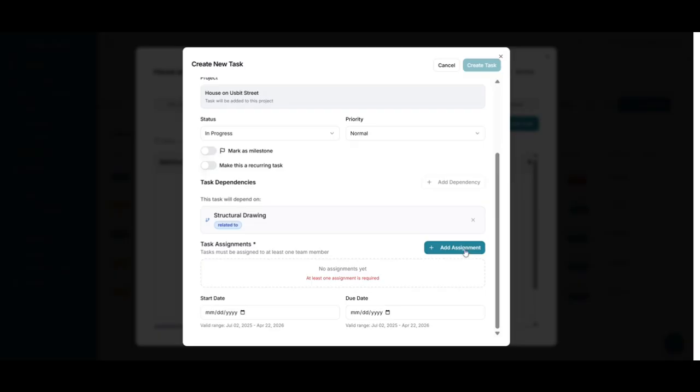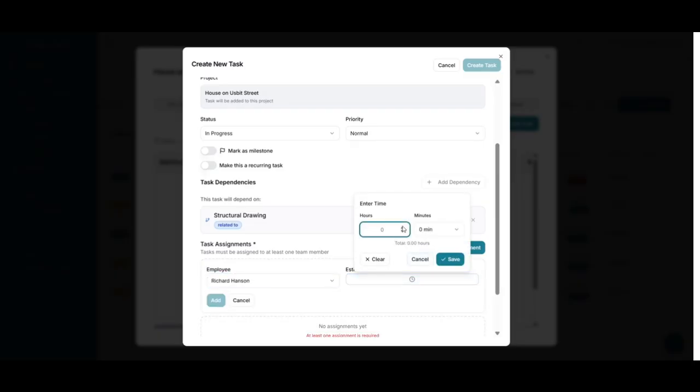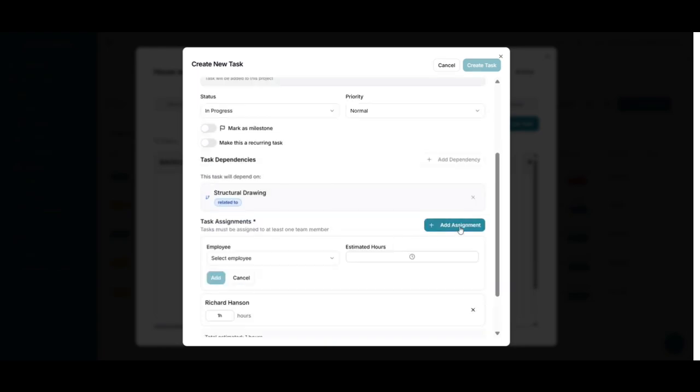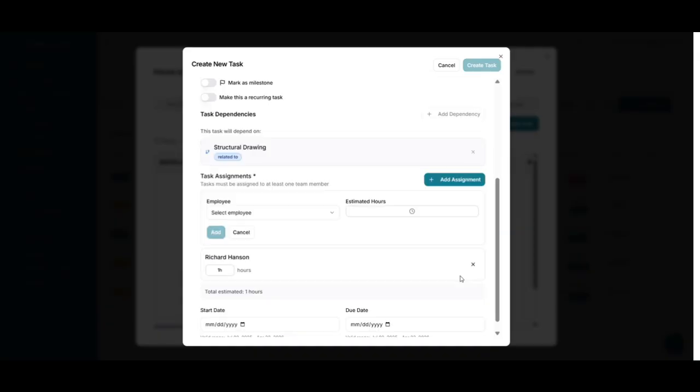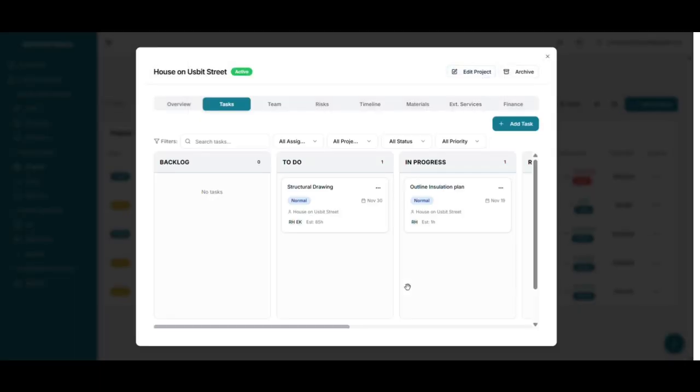From here, you can assign it to an employee and input the estimated hours down here. You save it, you add the employee, and you can add another employee if you wish. Then you input the start date and the end date, and you create the task. You'll see it appear here.